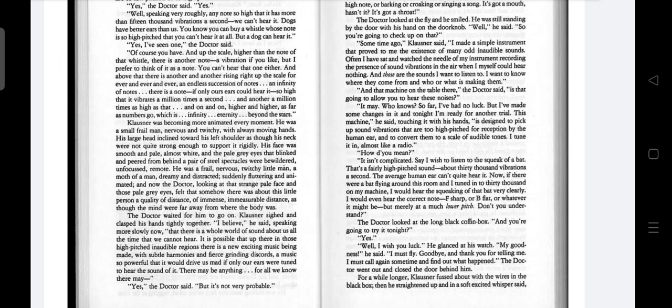The doctor looked at the long black coffin box. And you are going to try it tonight? Yes. Well, I wish you luck. He glanced at his watch. My goodness, he said, I must fly. Goodbye and thank you for telling me. I must call again sometime and find out what happened. The doctor went out and closed the door behind him.